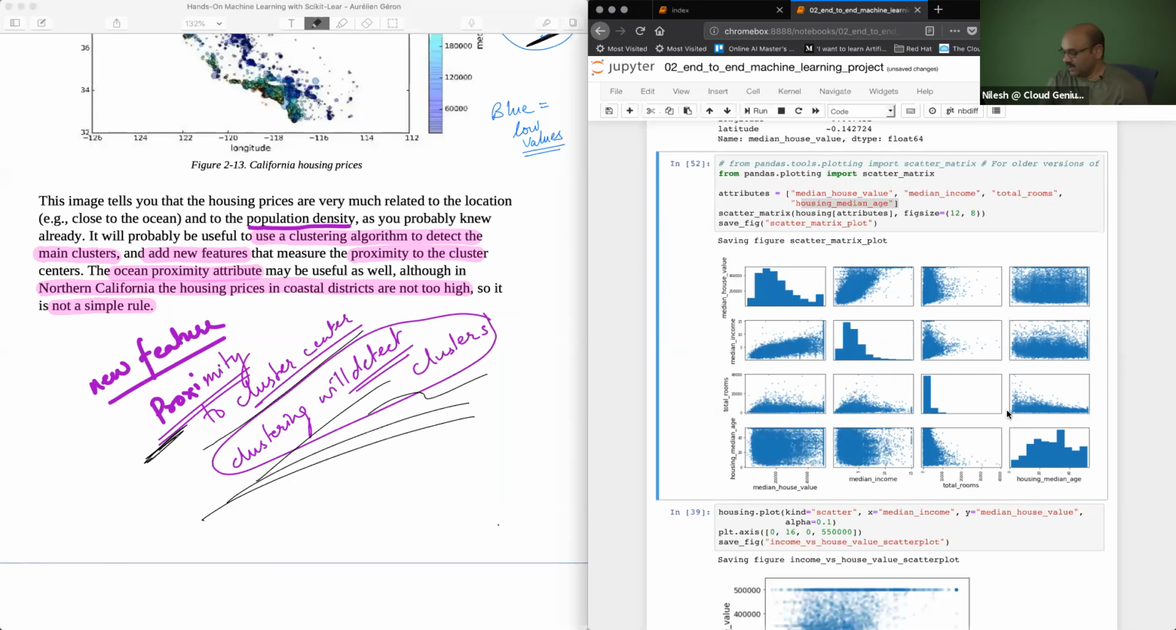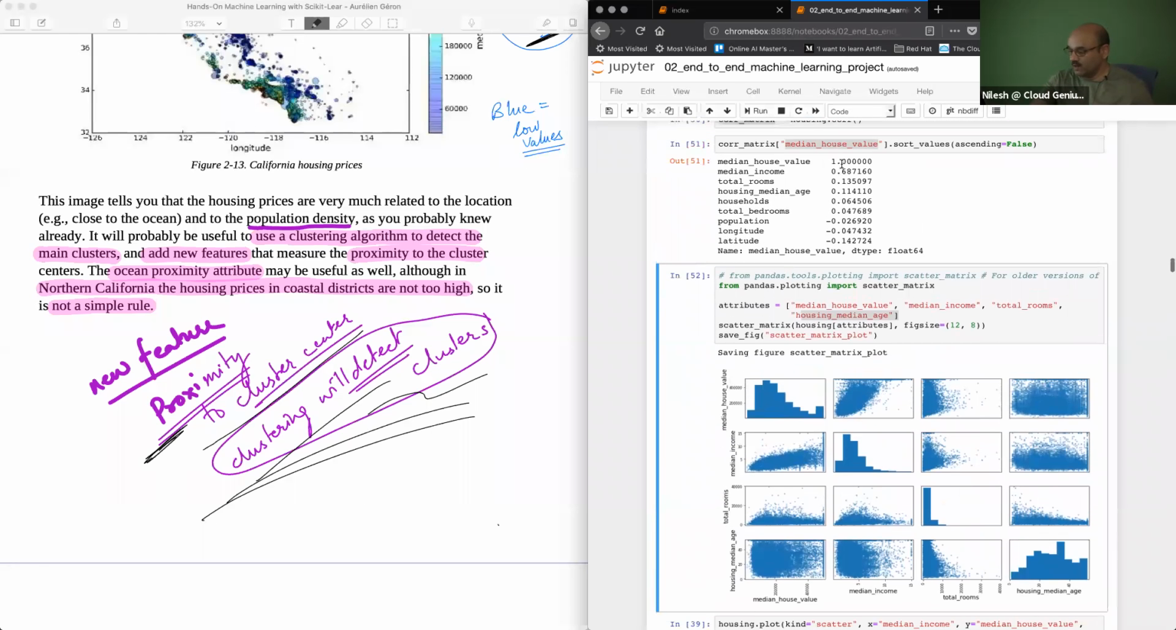So on the main diagonal of the matrix, you will see no scatter because there is none. It is comparing with itself. But in all other charts, in the upper triangle or the lower triangle, you see scatter. And this scatter is a visual representation of what you saw in these four metrics: housing value, median income, total rooms, and housing median age.